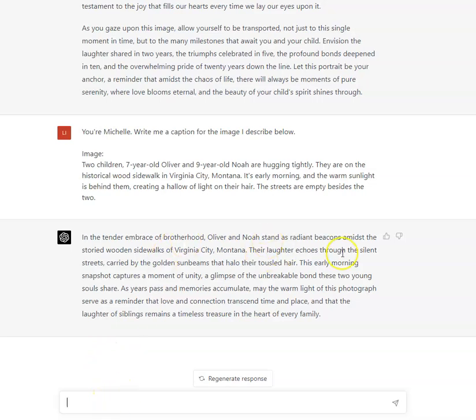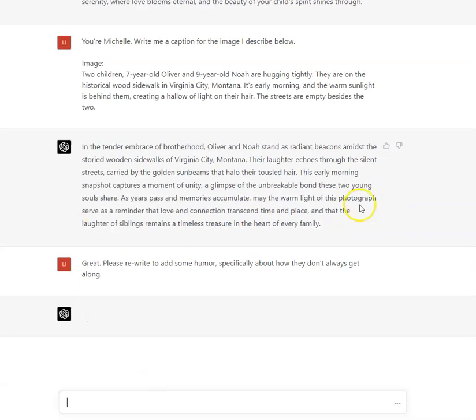See, that's so much better, the storied wooden sidewalks, than just sidewalks. And the tousled hair, which it was. I didn't mention that, but it is. So I really like that. What I'm going to do, I want to add a little humor, saying they don't always get along. A lot of times they're fighting. Okay, great. Please rewrite to add some humor, specifically about how they don't always get along. Let's see what it does now.